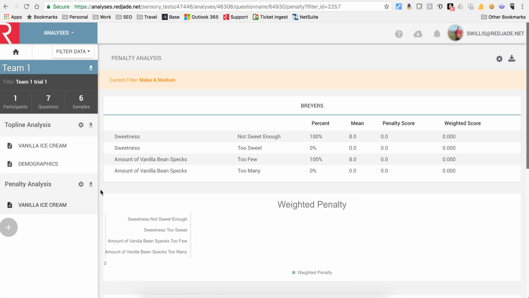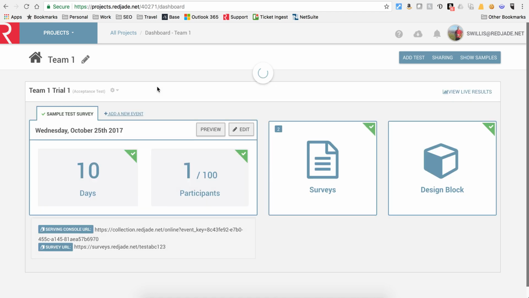You can also download your penalty analysis. It'll create all of the charts and everything for you as well. Now, we don't have enough data yet for it to run the data, but you can do that here. You can change any settings by clicking these settings cogs as well. I'm going to go back to my project by clicking this Team 1 blue button. This will go back to my project. I'm going to show you some additional information that you'll find useful.